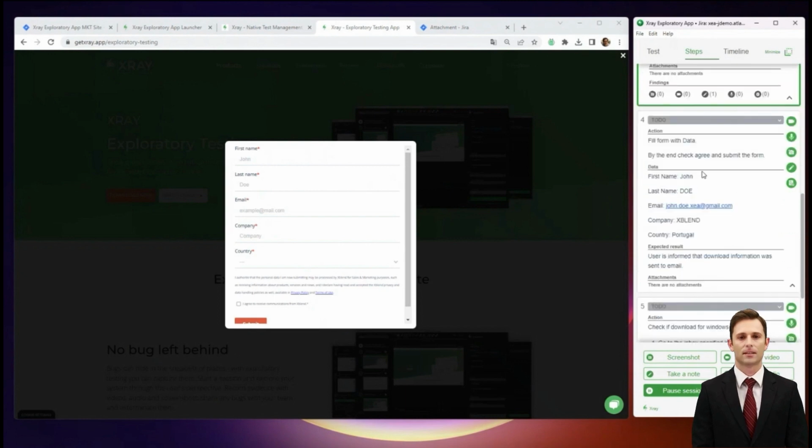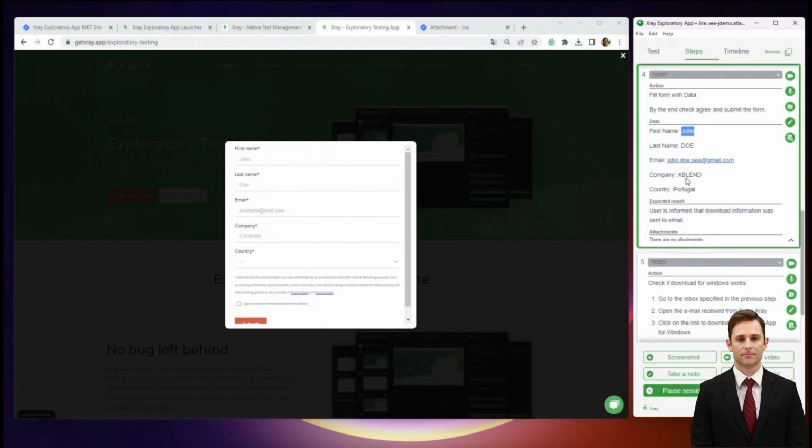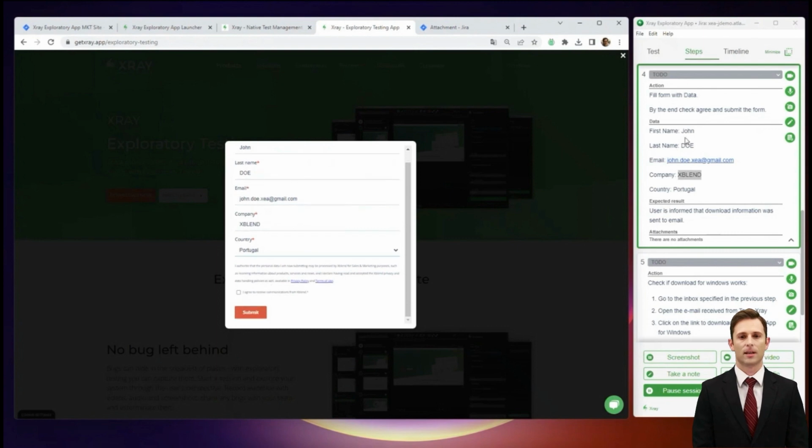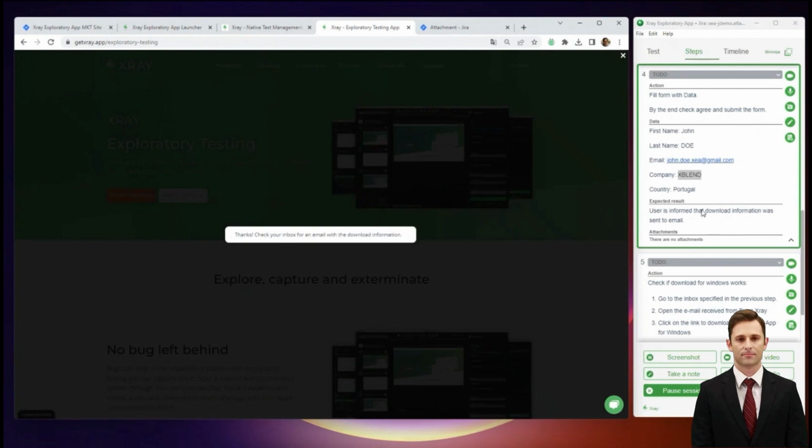So next step, I'm going to fill the form with data. The first name would be John. John's last name should be Doe. And I'm going to use this email as registration. The company name would be Blend. And John Doe should live in Portugal. So by the end, check, agree and submit the form, and the user is informed that download information was sent to his email.